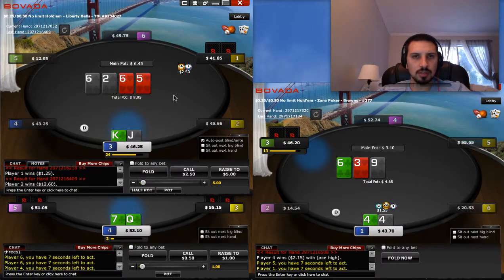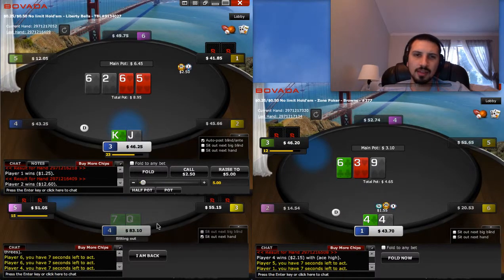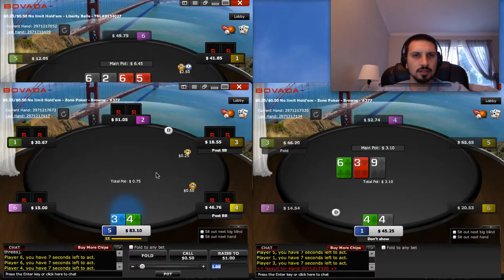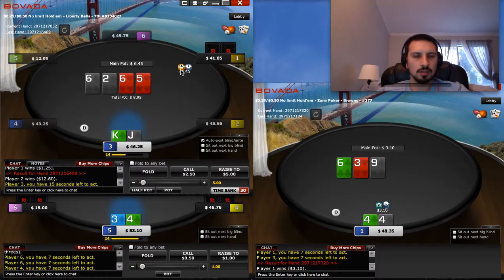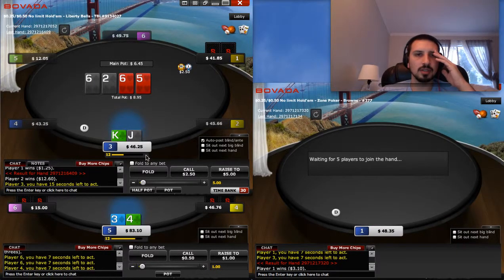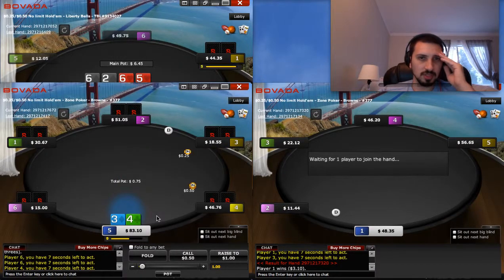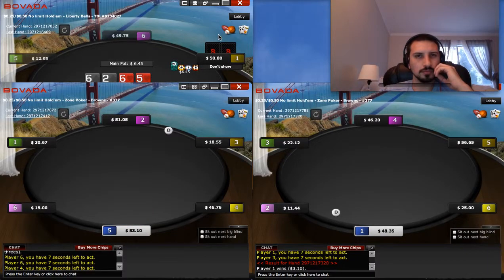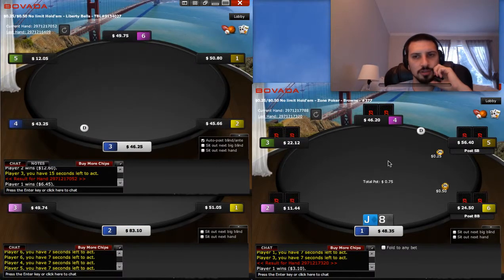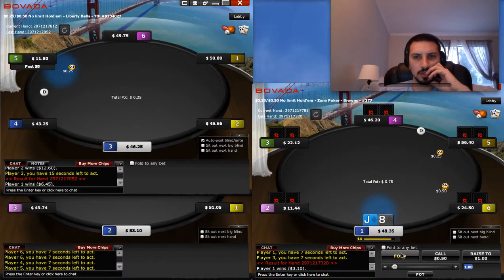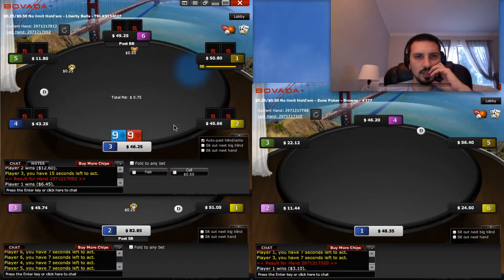He bets a little bit larger. I think I'm just gonna fold now. I think we potentially could have the best hand, but I don't really like our chances here. I mean, he could have some kind of random pocket pair or something. I'm just going to fold. I'm just going to give up. And he doesn't show. Just going to fold jack 8.